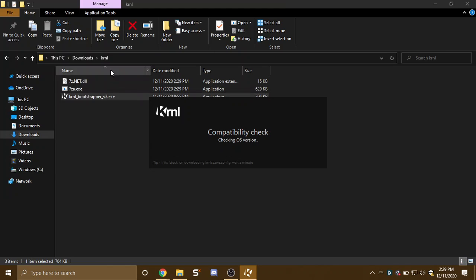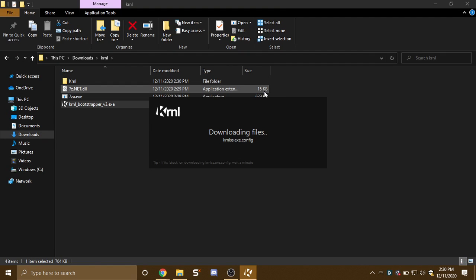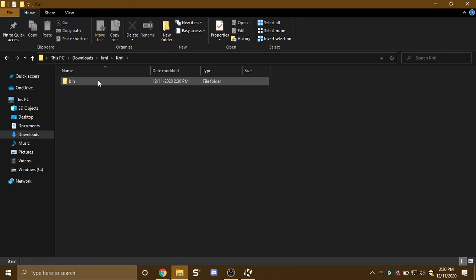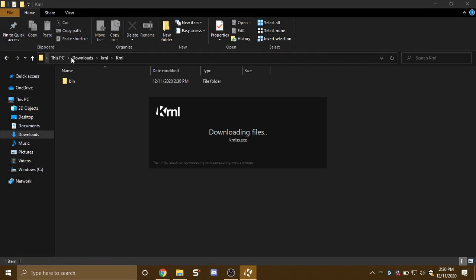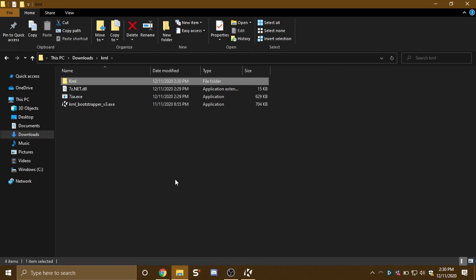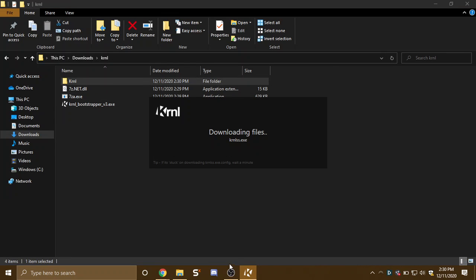It's gonna have these files, then it's gonna make a kernel folder just for the stuff that it needs. Once it downloads all the injectors, stuff like that, it's gonna finish downloading. Then once it's finished downloading, you can actually start doing the hacking. I'll come back to you guys when the download is done.